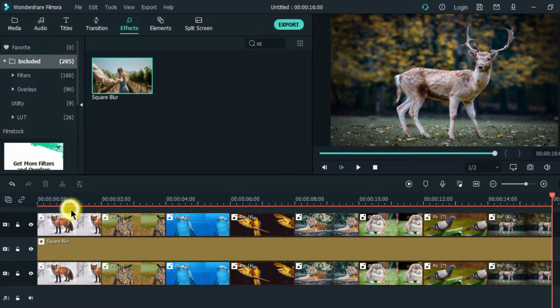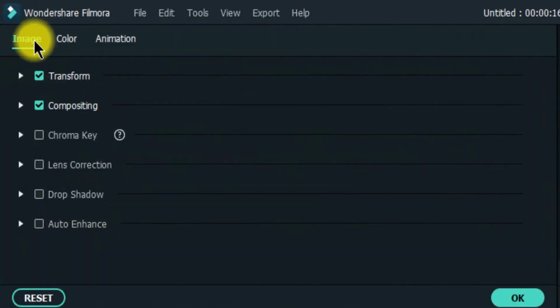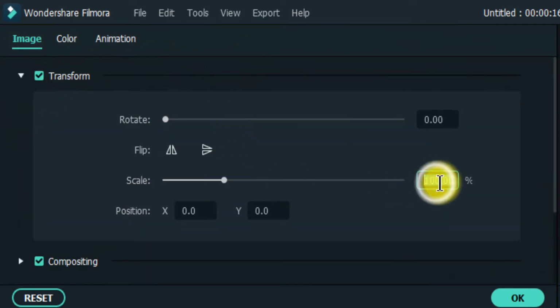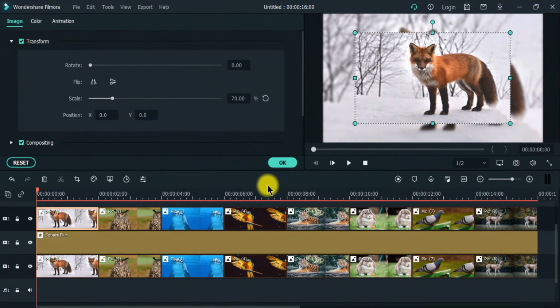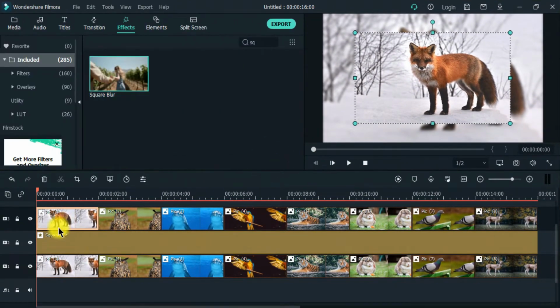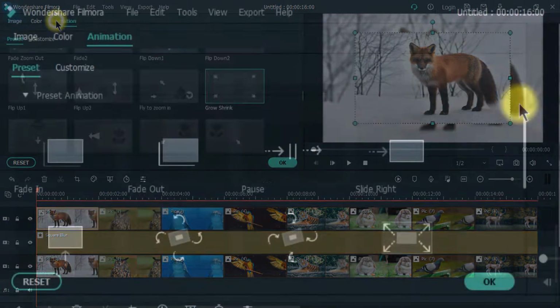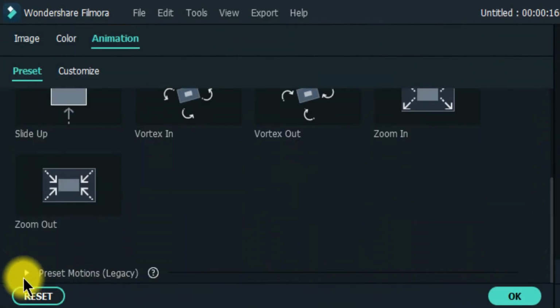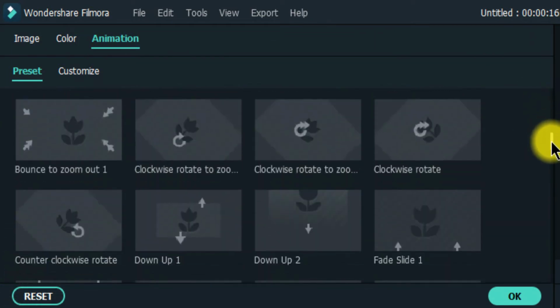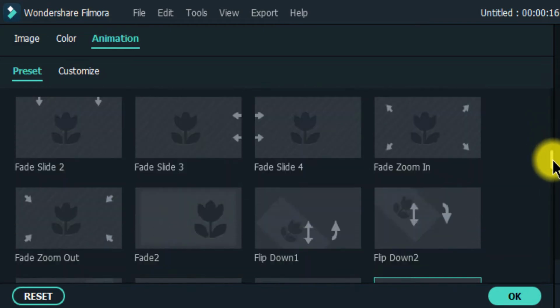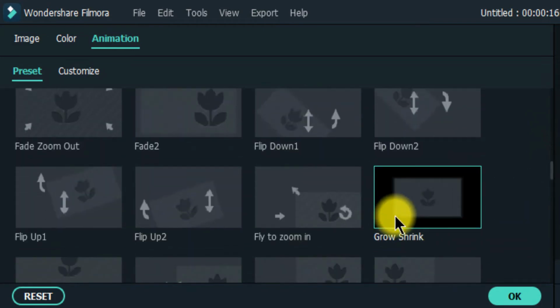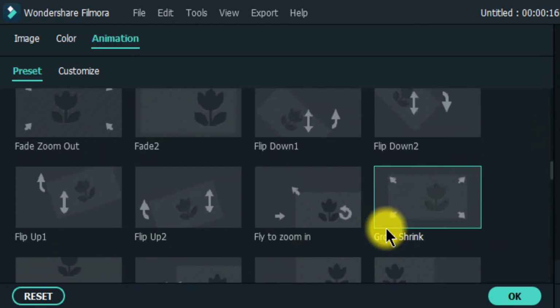Then double-click on the first picture and expand Transform and change the scale to 70%. Then double-click on the first image and click on Animation and scroll down and expand Preset Motion and apply the Grow Shrink animation to the image.